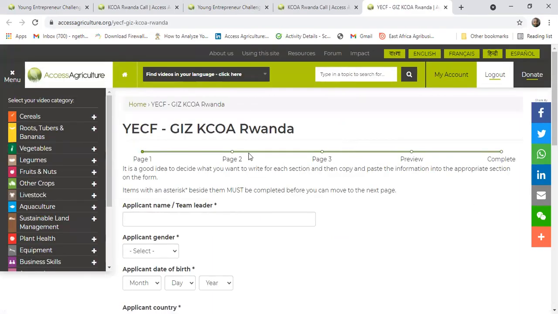And then you'll be taken directly to the form that you are supposed to fill. So in this form, there are a maximum of 3 pages with some questions that you are supposed to complete as honestly as possible. And the items that are marked in italics, you're supposed to make sure that you complete them. Otherwise, you'll not be able to move to the next page.